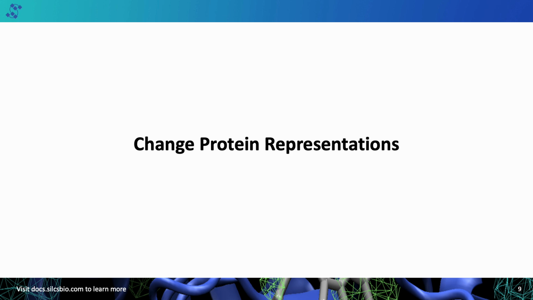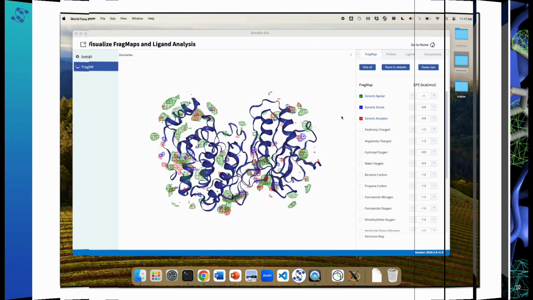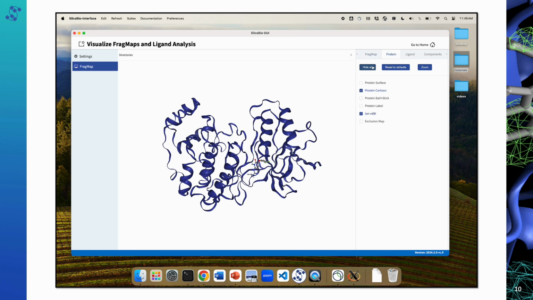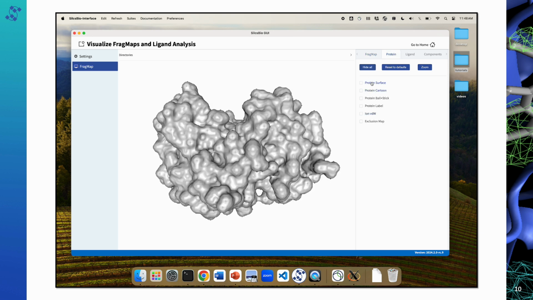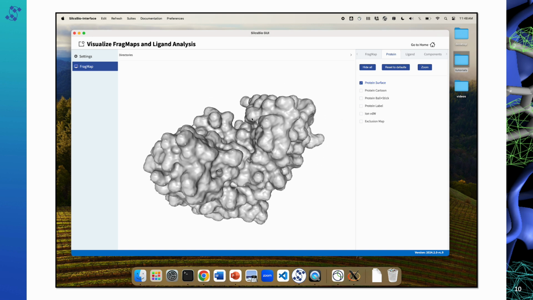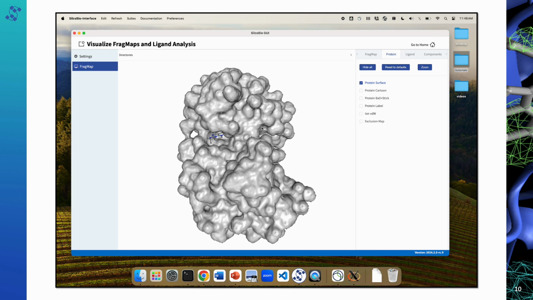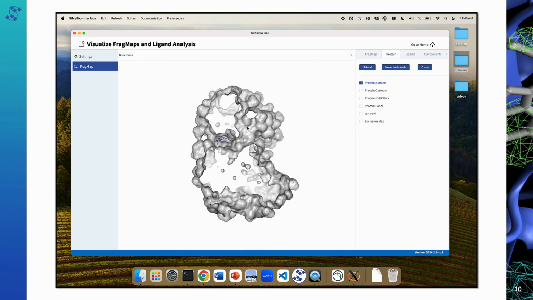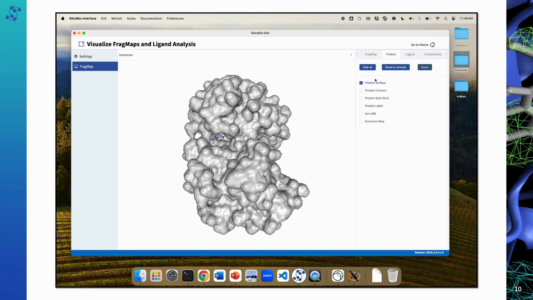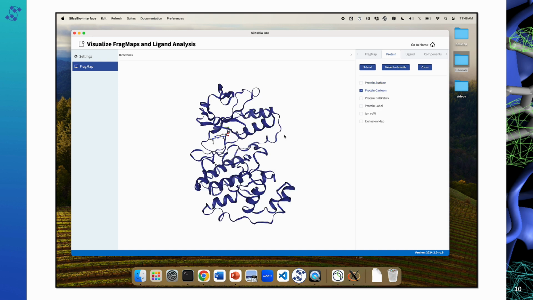Next, we'll look at how to change the protein representation. Okay, so in our visualization window, we can see our protein is in the default cartoon representation. Let's hide these FragMaps to better see the protein, and we'll go to the Protein tab to change the protein representation. We can hide the protein altogether with Hide All, and we can turn on representations by selecting their checkboxes. So here's a surface representation, and we can turn the protein by clicking and dragging. We can move the cutting plane by holding down the Shift button and scrolling, and we can zoom in and out by scrolling. And to reset our view, we can click on the Zoom button.